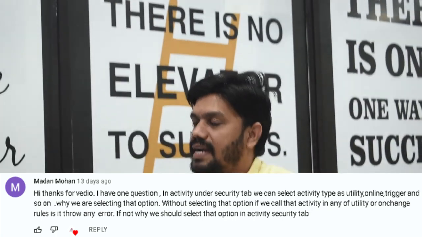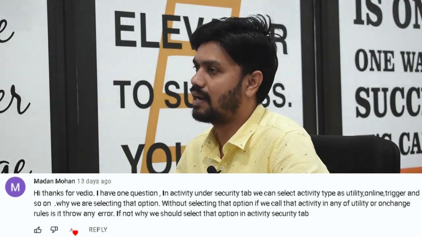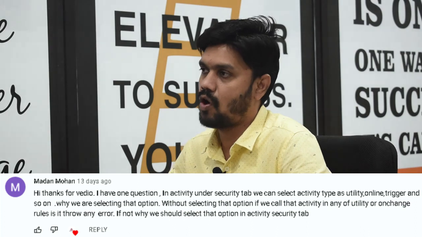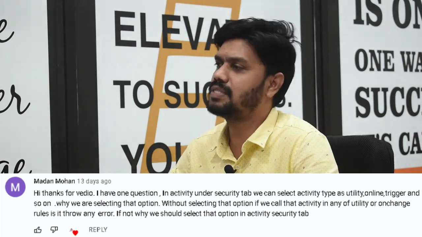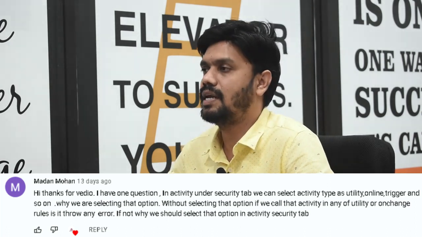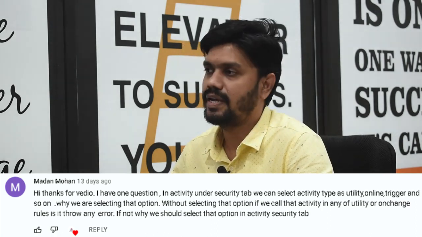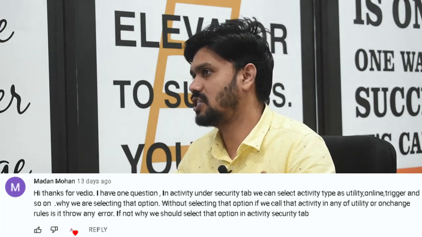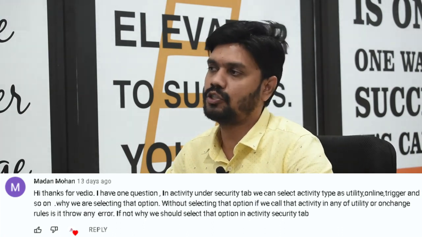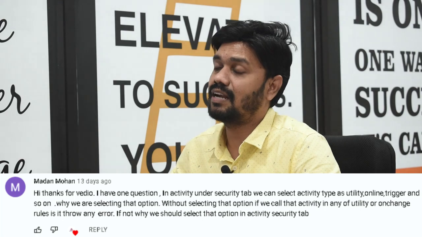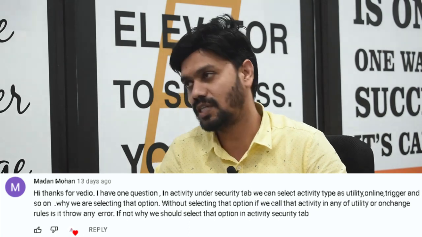In an activity rule form, under the security tab, we have an option, activity type. In that activity type option, we have activity type activity, activity type utility, activity type on change, trigger, and load declarative. There are many other options available. See, suppose I create an activity of type activity and go to a declare on change rule and press the down arrow at the place of activity, this activity will not show up. Only on change activities will show up. Now, if you call this activity directly in the declare on change rule by copy pasting the activity name, it won't throw any error message, it will run successfully.